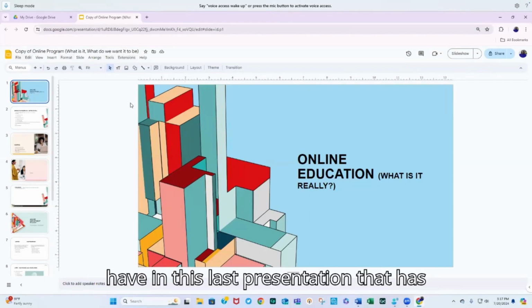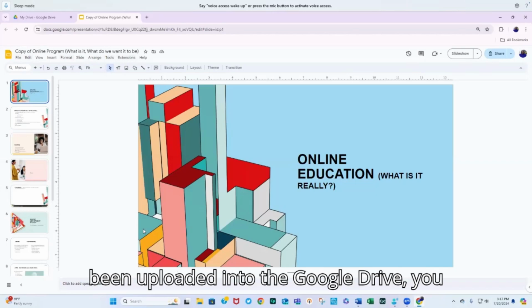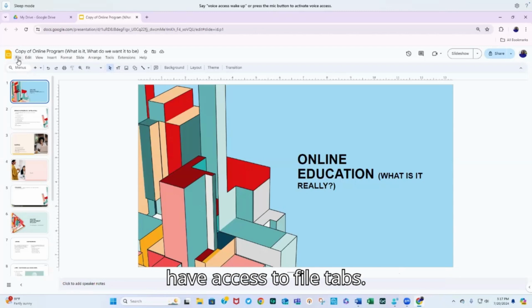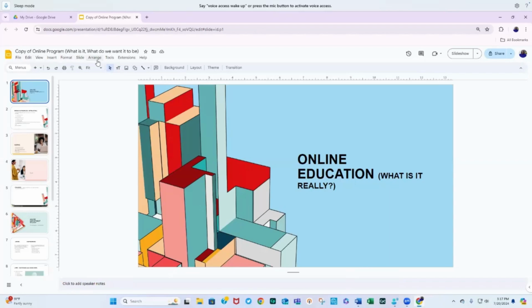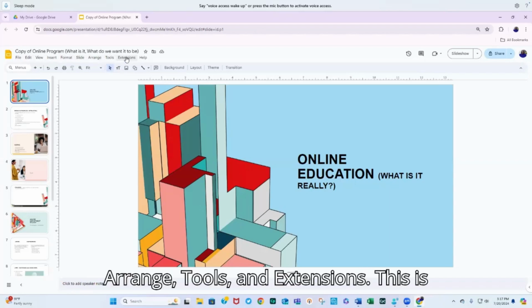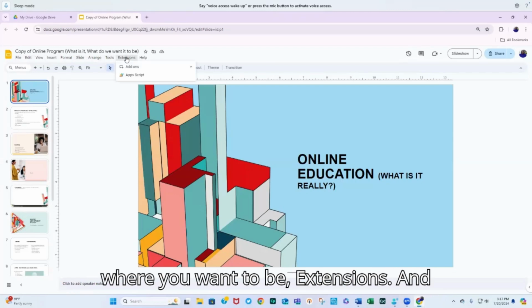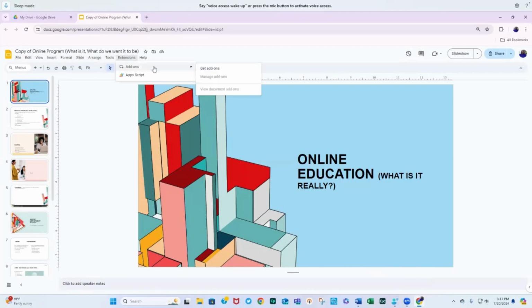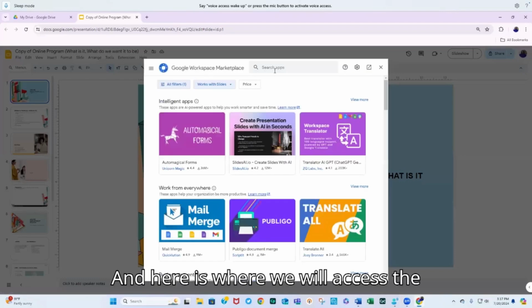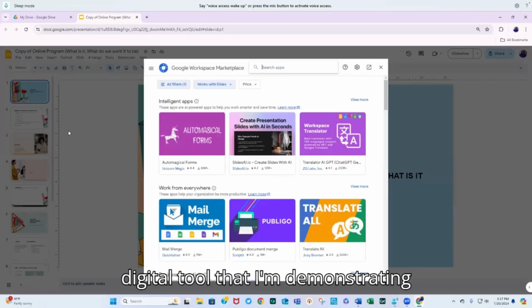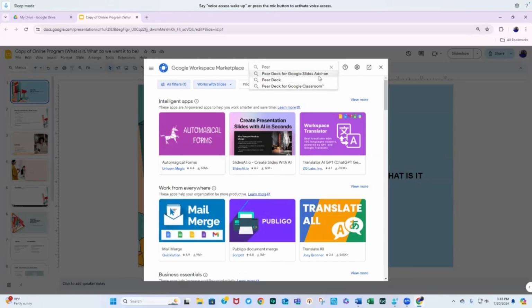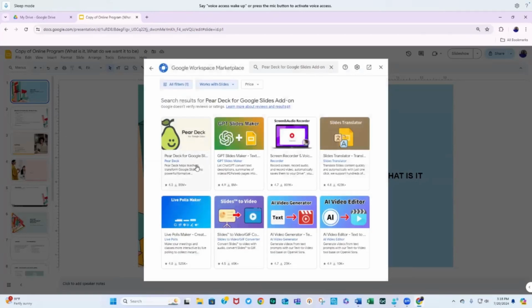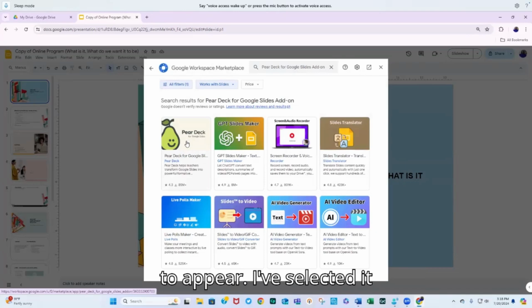In this presentation that has been uploaded into the Google Drive, you have access to file tabs, edit, view, insert, format, slide, arrange, tools, and extensions. This is where you want to be, extensions. And then you want to select add-ons, get add-ons. And here is where we will access the digital tool that I'm demonstrating today, Pear Deck for Google Slides. We'll find it right here as the first one to appear.